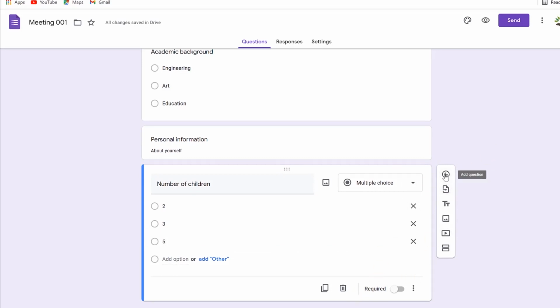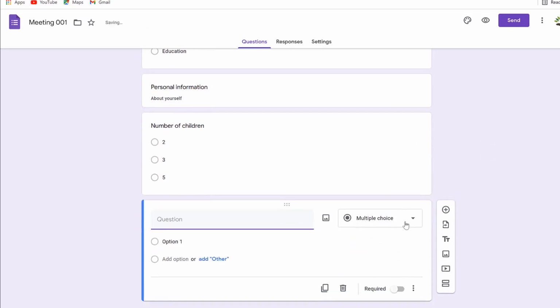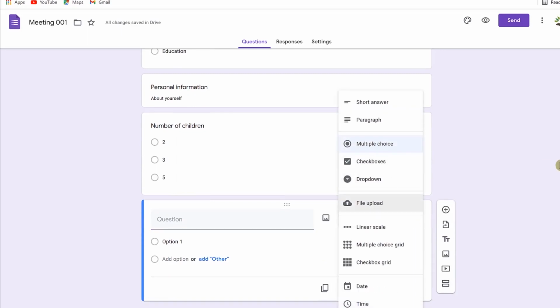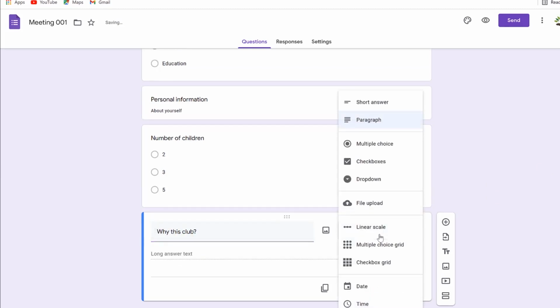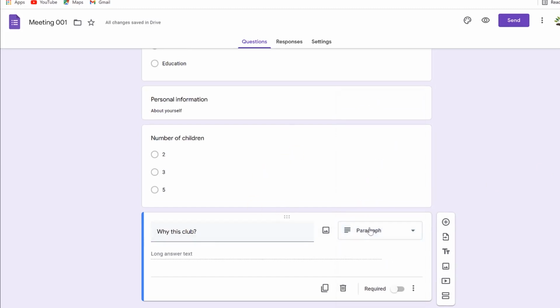multiple questions. You can add another question if you want. Let's ask the question, why this club? We want to make it a paragraph. This is a long question, so why this club? Give us your answer. Why did you choose this club? To make this a requirement, you must fill in this part before this form can go out.